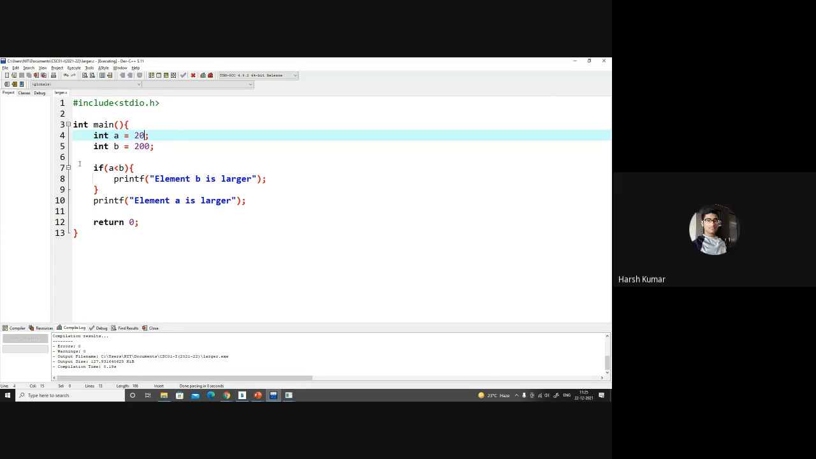Sir, one doubt. Yes. The file here includes stdio.h. So that stdio.h file is common for every program that we are doing. It is not studio, it is STDIO. We call these things standard input output module.